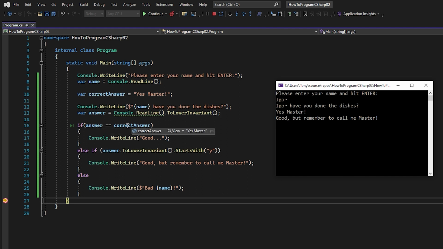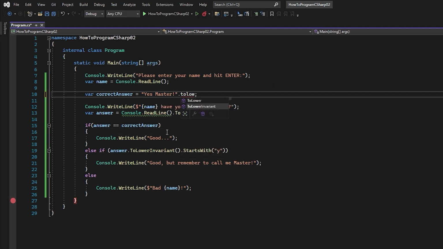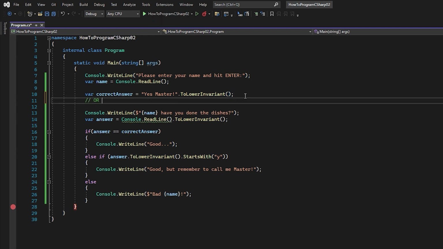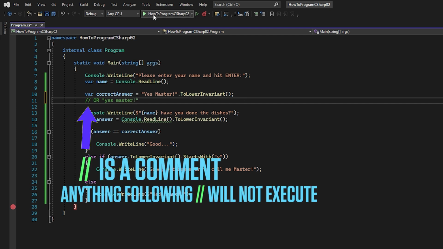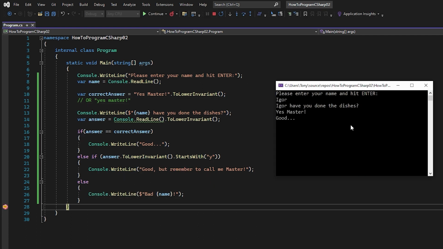How do we fix that? One way of fixing that is actually to change the var correctAnswer to always be ToLowerInvariant. Or you could write it in lowercase, but let's use ToLowerInvariant. Double slash is a code comment, and anything following double slash will not execute. Now let's try again in turbo mode, and the answer is good, which is exactly what we wanted.